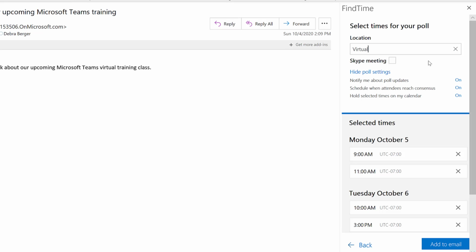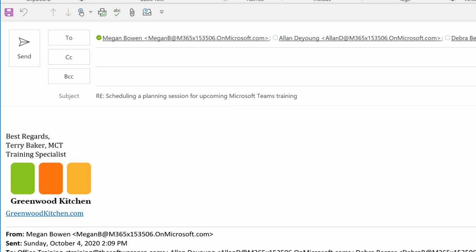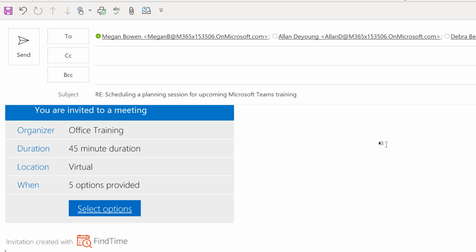You'll also see poll settings that you can change. Do you want to be notified about poll updates, automatic scheduling when there's consensus, and holding those selected times on your calendar? Let's choose the option then to add this poll to the email. This is what the attendees or the participants will see, and they'll have the ability then to select options for this meeting. I'll send this to start the voting process.